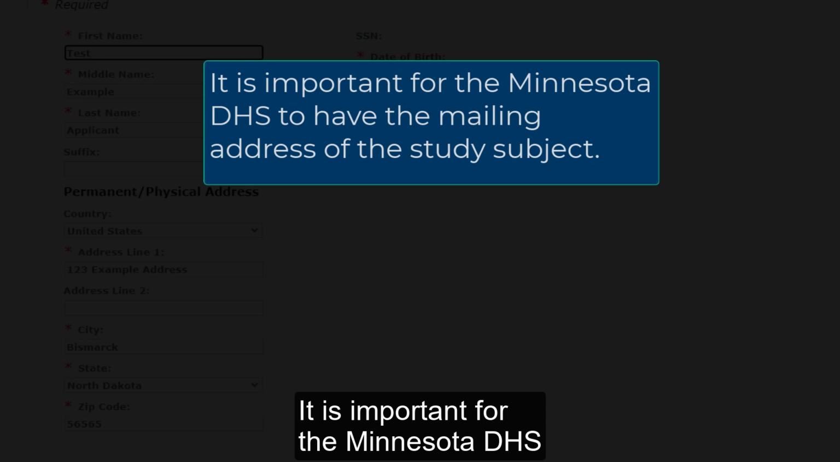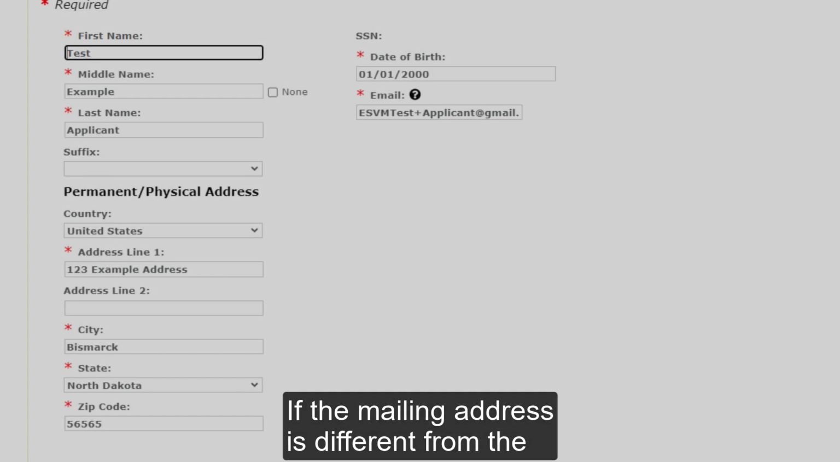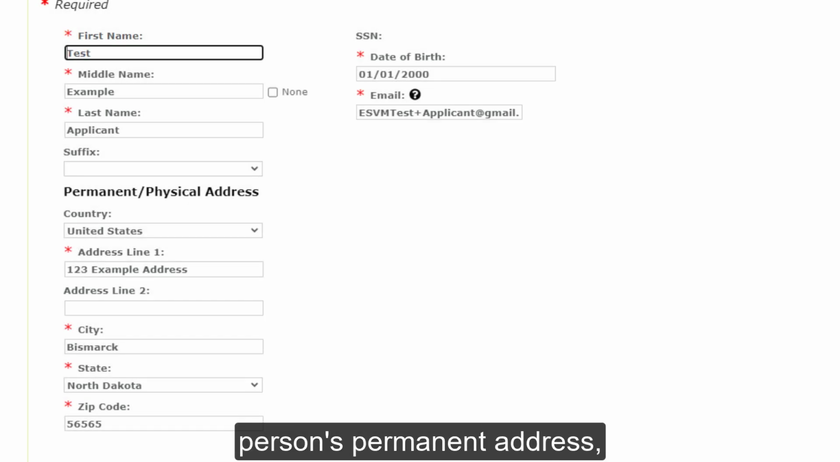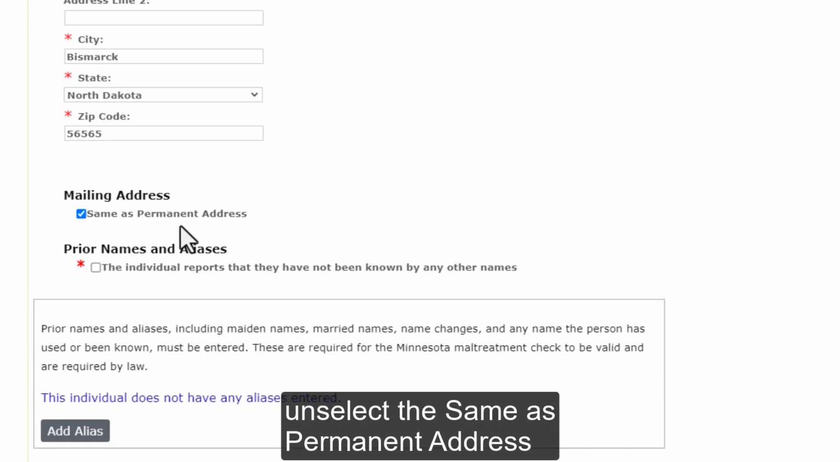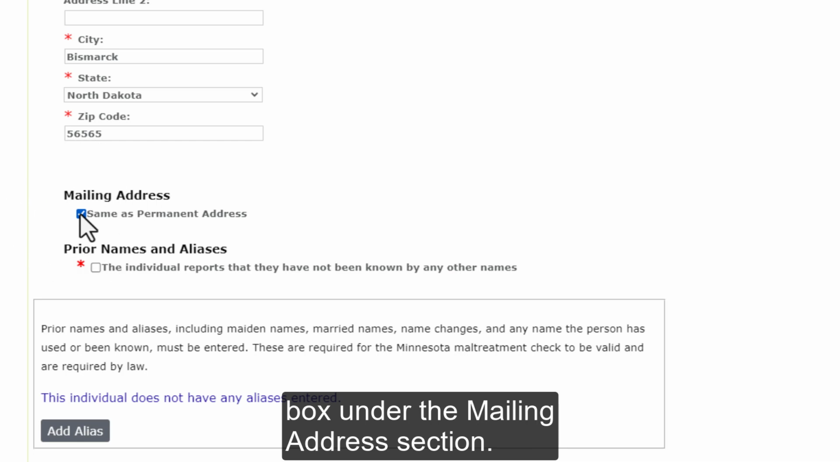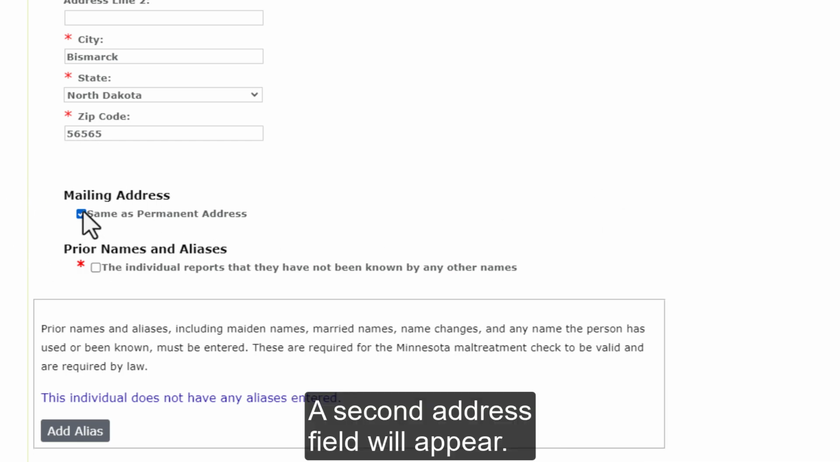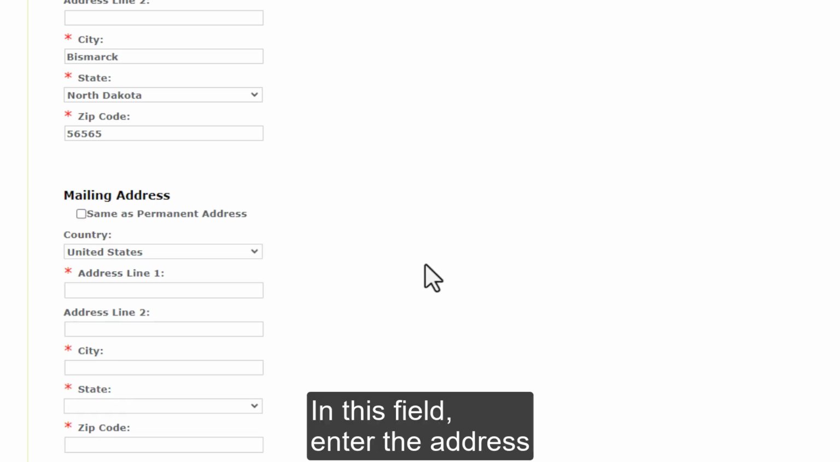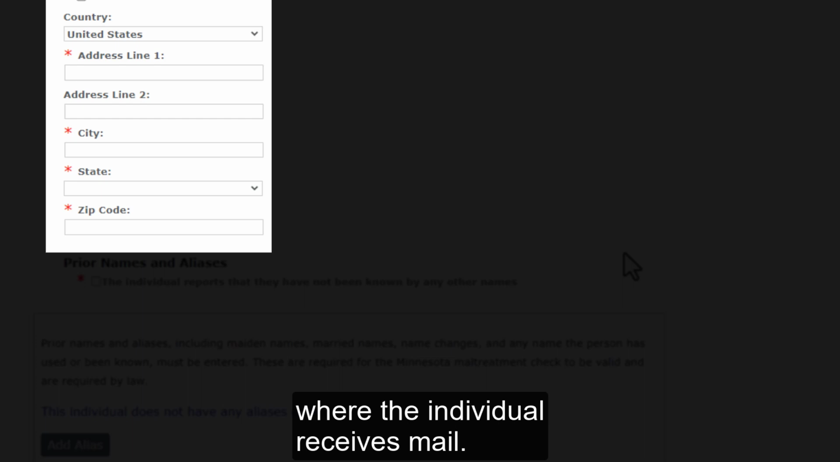It is important for the Minnesota DHS to have the mailing address of the study subject. If the mailing address is different from the person's permanent address, unselect the Same as Permanent address box under the Mailing Address section. A second address field will appear. In this field, enter the address where the individual receives mail.